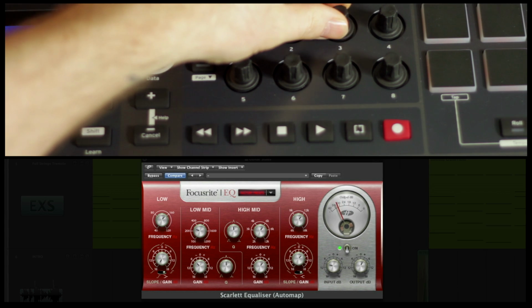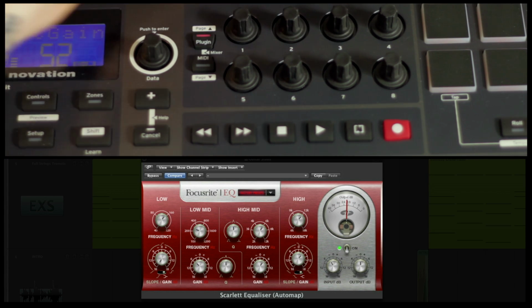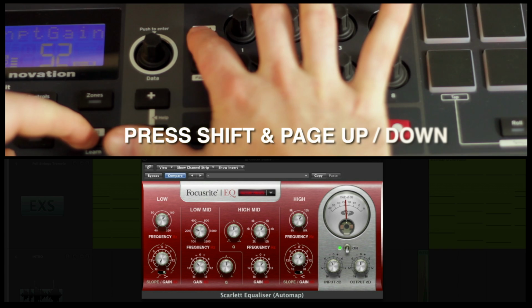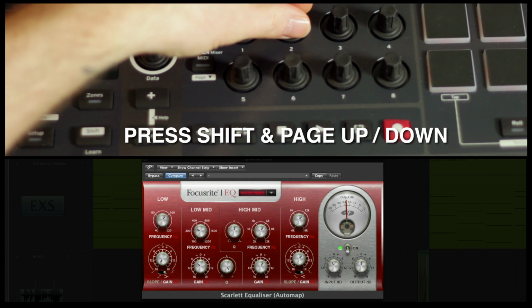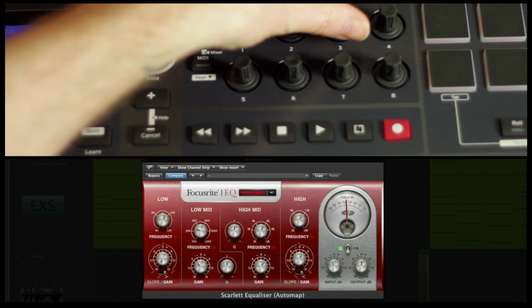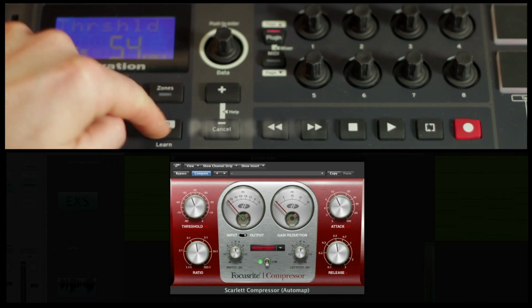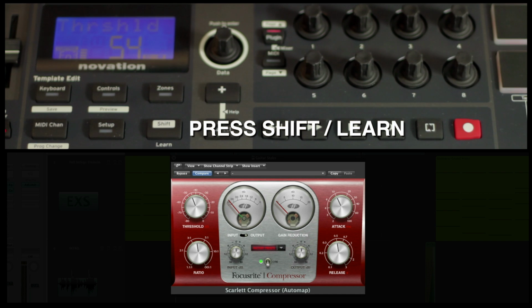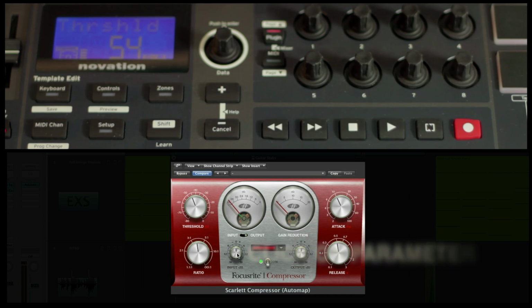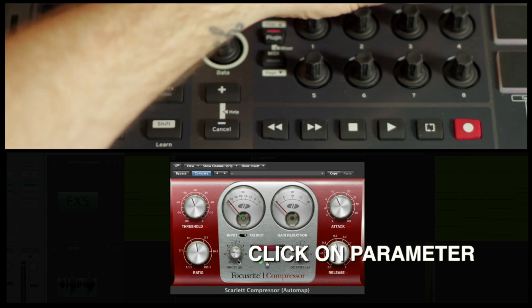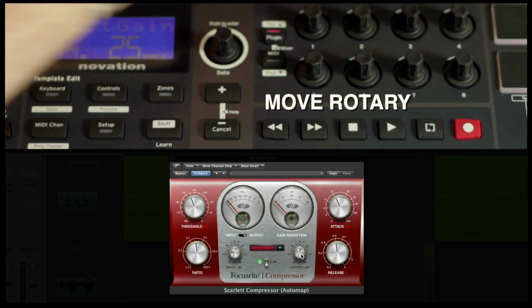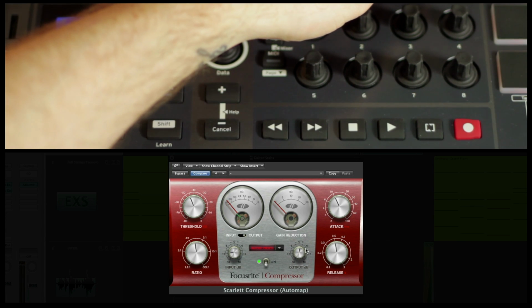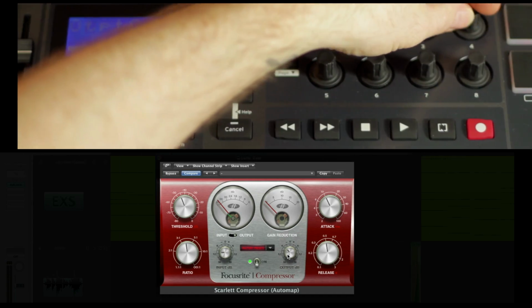For plugins with more than 8 controllable features, press Shift and page up or down simultaneously to bank in groups of 8. To change the way the controls are assigned, simply press Learn, click with the mouse on a control, and move the desired rotary. You can save these templates easily in Automap.